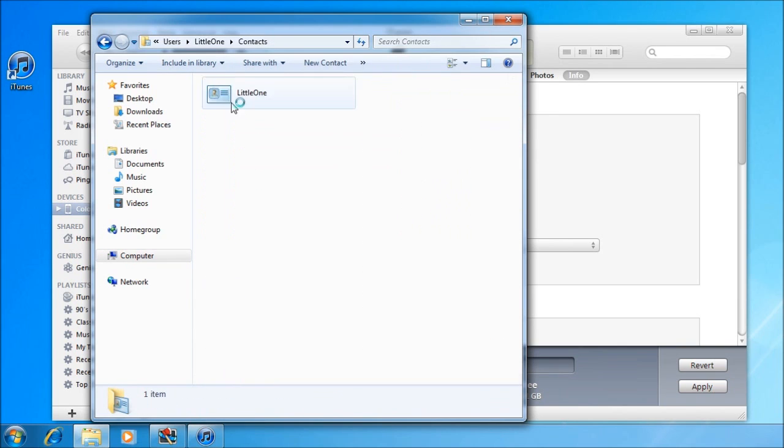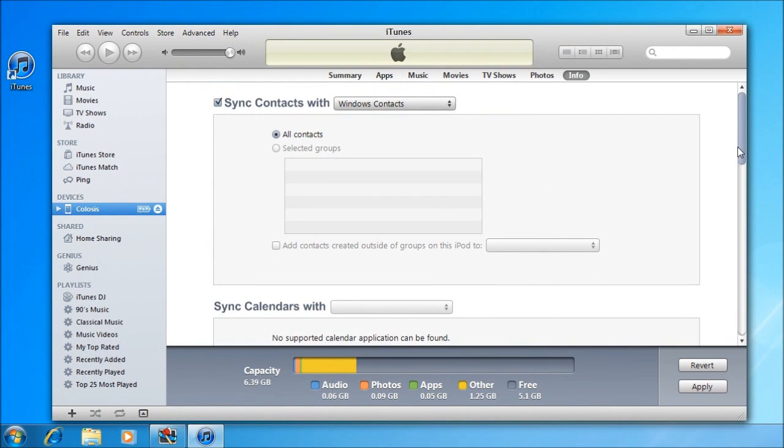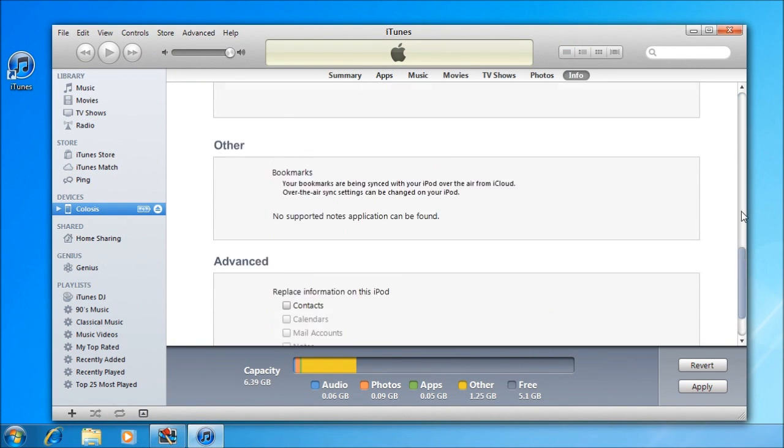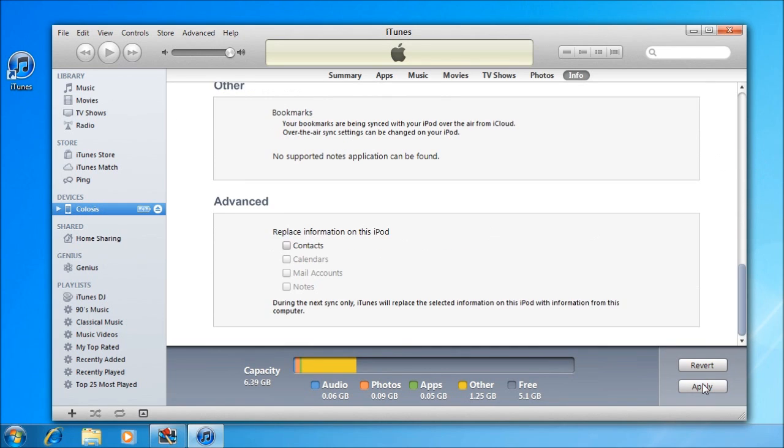Now, at the moment, if I have a look here, Users, little one, Contacts, you can see I've only got one contact, which is the default username and icon, nothing else. But if I then go to sync contacts with, which by the way would be unticked by default, you'd have to tick that one yourself, and go Apply. You can see iTunes just going through and doing its thing, backing up like normal, preparing to sync, and that should bring my contacts across. I'll find out in a moment.